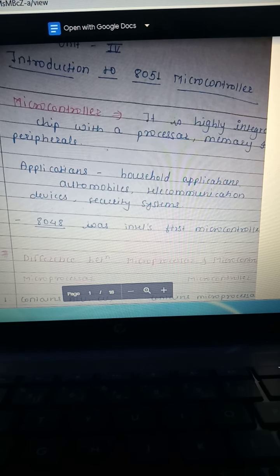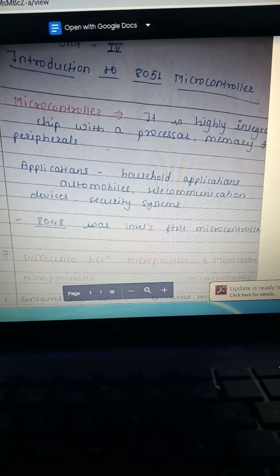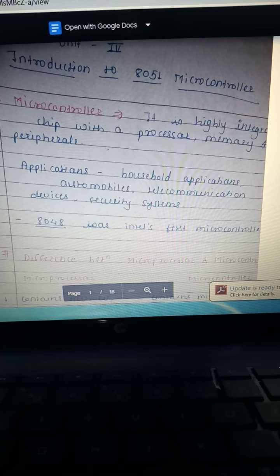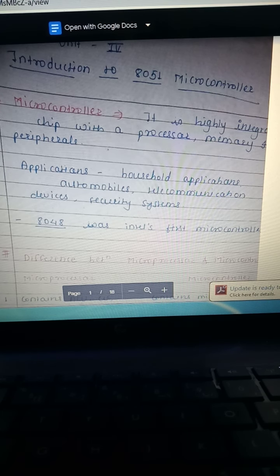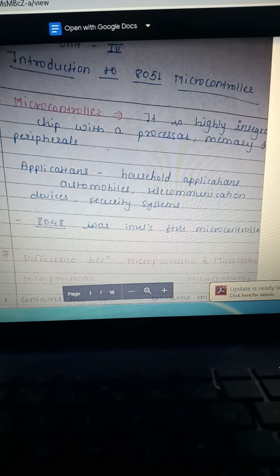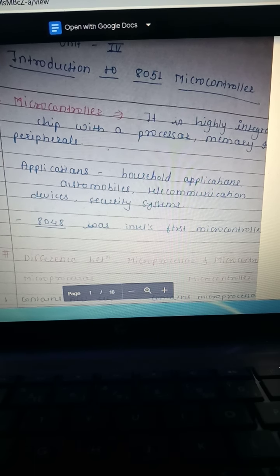Now, what are the applications of microcontroller? The microcontroller is used in a variety of applications such as keyboard of PC, printers, television, radios, CD players, tape recording, security alarm, fire alarm, etc. So microprocessor is the part of microcontroller. Okay. So in our syllabus we need to study about the 8051 microcontroller. Basically, the first microcontroller was 8048, which was invented first.